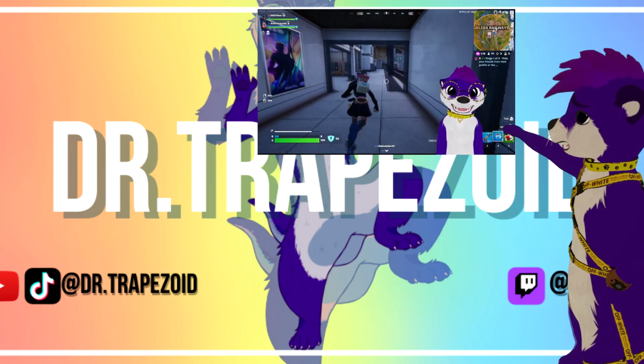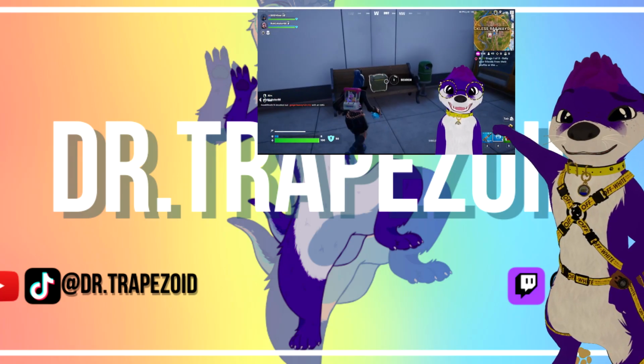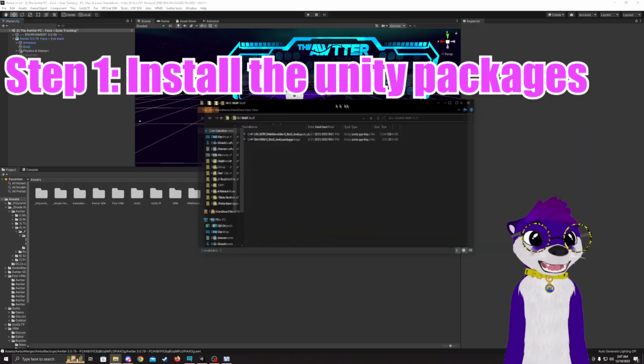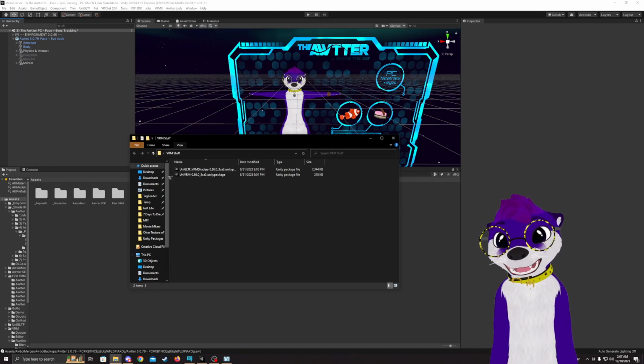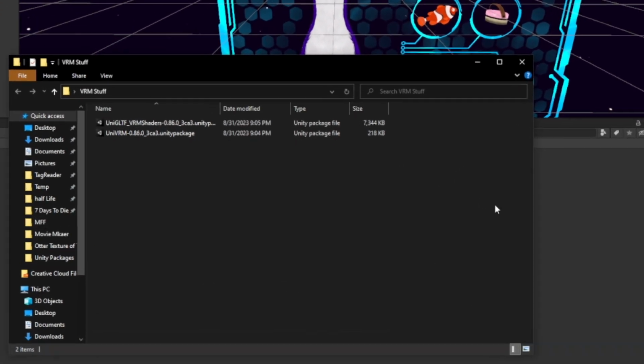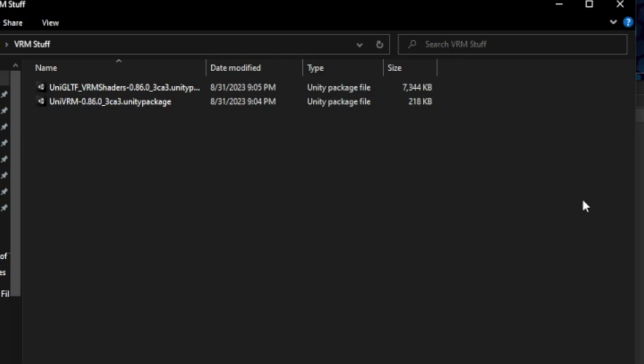Do you want to make an Awtter VTuber like this? Well, let me show you. The first thing you want to do is go ahead and download these two Unity packages. You need these to be able to create your VRM VTuber avatar. I'm going to put them on the screen, and there should be a link in the description where you can find those.